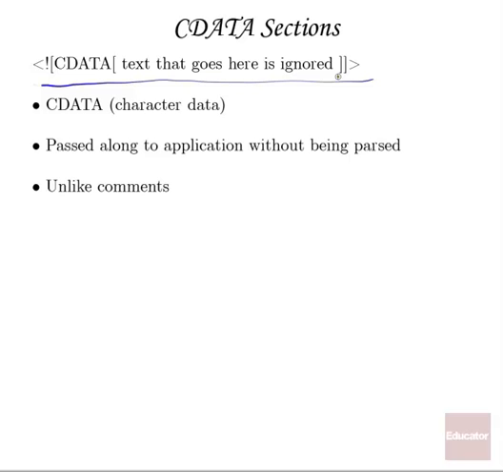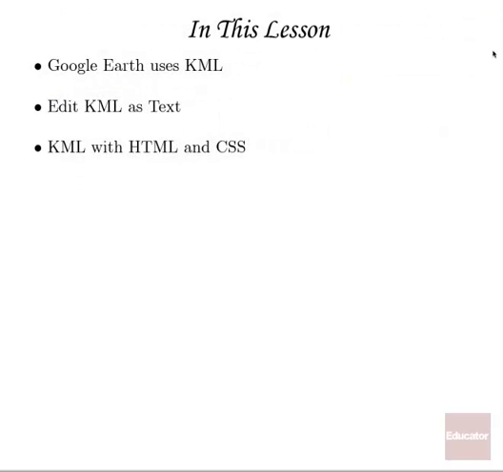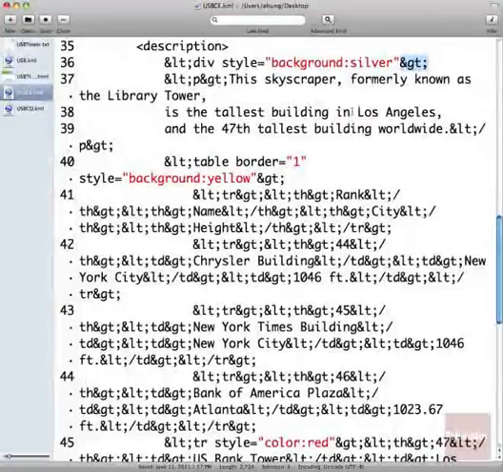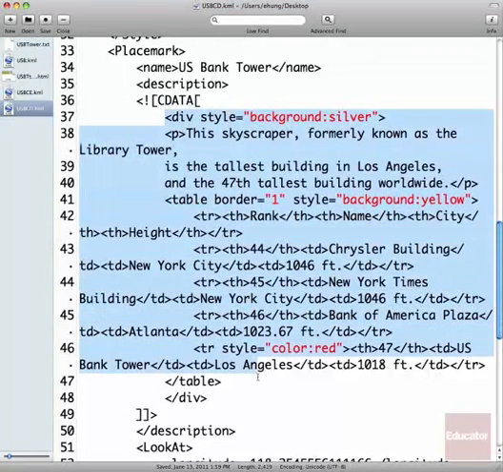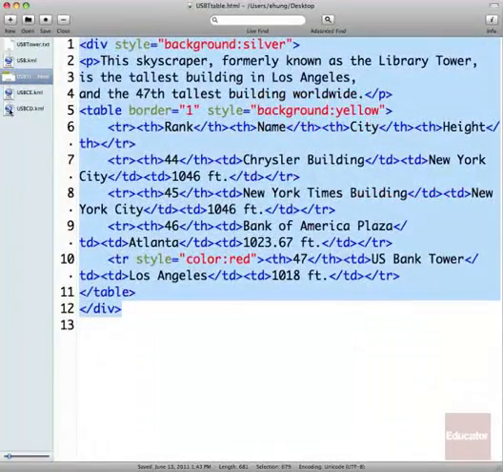So, let's take a look at putting CDATA sections into our KML. We have a file here called USB-CD for character data.kml. And this is another version of the same KML file with the same HTML content. Here is my HTML. It's the exact same as my HTML file.